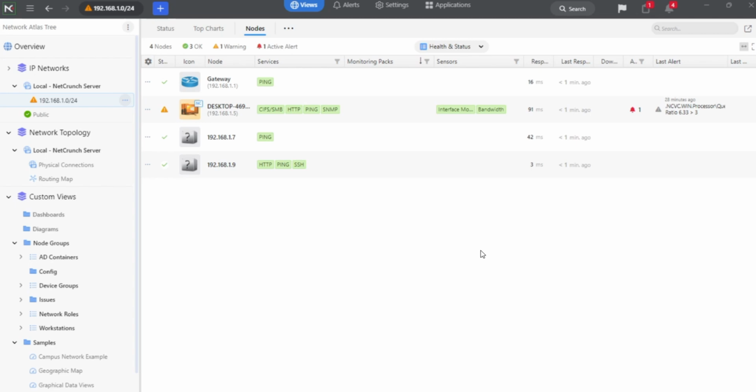With NetCrunch, security management helps monitor unauthorized service exposure such as HTTP or SMB on the desktop, detect unexpected devices joining the network, control SNMP usage, and alert admins when a device goes offline or changes configuration suddenly.